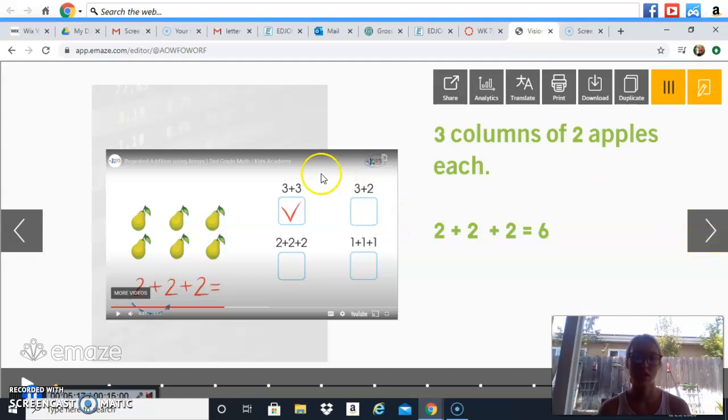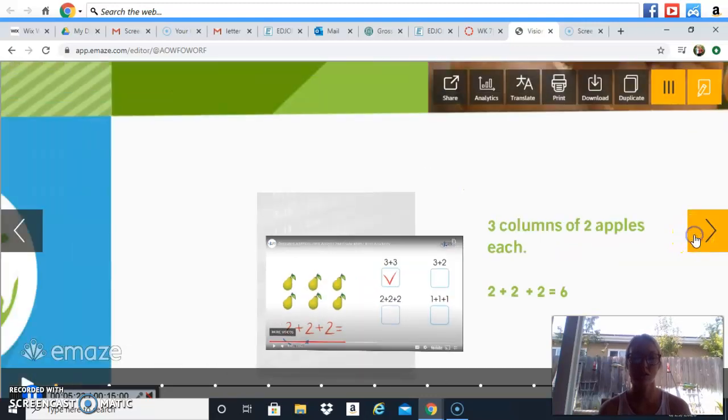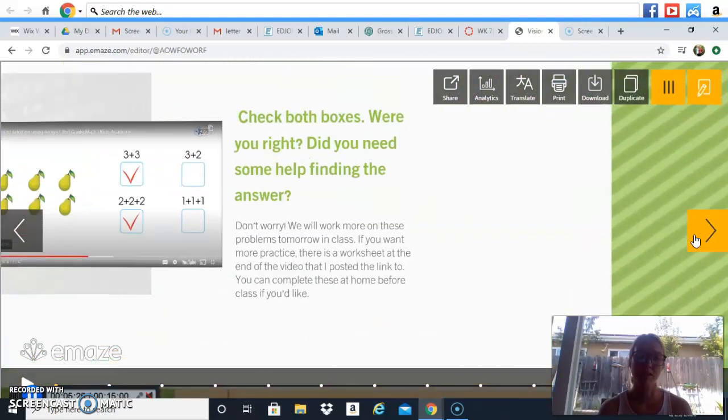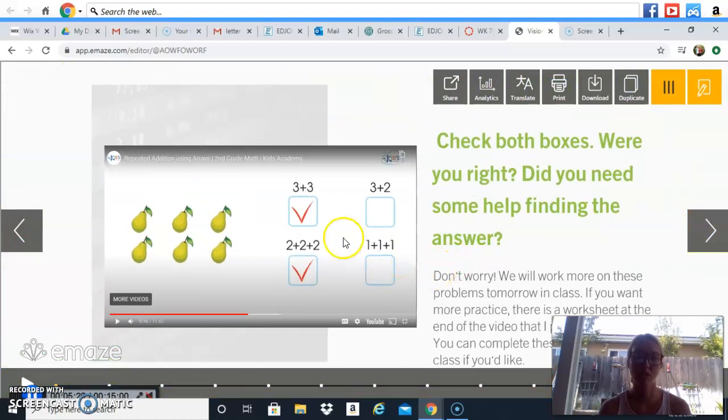So find the answers on the right side, and you're going to put a check mark. 3 plus 3. The second check mark goes on 2 plus 2 plus 2. So both of those equal 6. 3 plus 2 does not equal 6. And it's not shown in the array. 1 plus 1 plus 1 does not equal 6 either, so it should be an empty box.